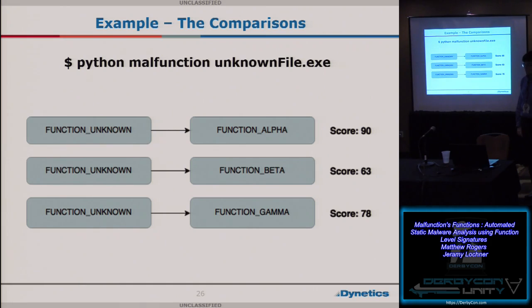We can tell from the score of 90 with alpha that it is very like our unknown function, and so we think those files may have a similar purpose. And then function beta and function gamma also have really high scores. Usually somewhere around 40 doesn't mean a whole lot, but once you get up to the 60s, they're kind of similar. Once you get up to 90, they're almost exactly the same. There might be some print statements or something that are different. Due to these scores, we can tell that this might be a malicious file, or it's very likely to be.